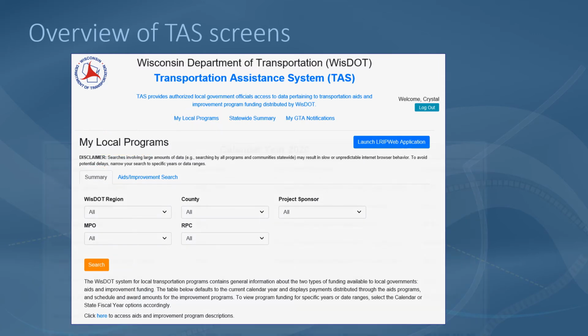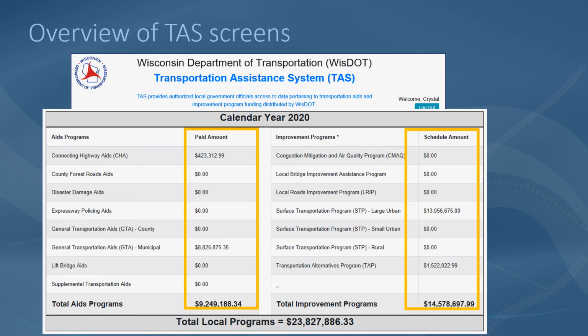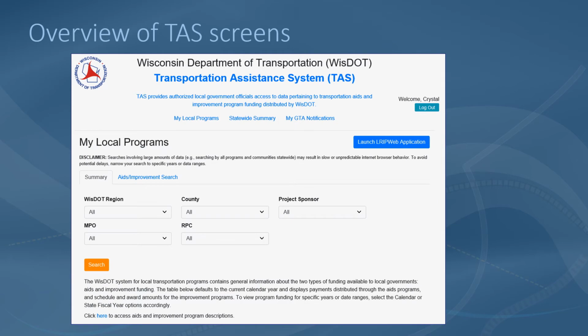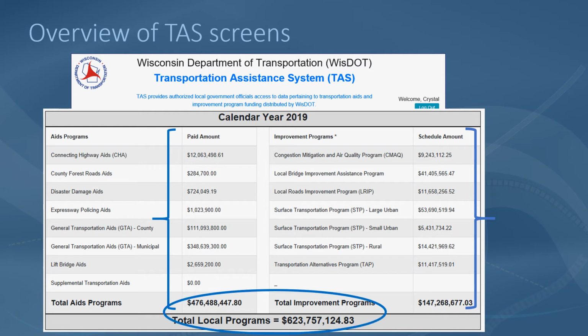This screen provides an overview of the funding your local government received under WisDOT's aids and improvement programs, specifically the paid and schedule amounts per program. All TAS users receive access to the Statewide Summary screen, which provides a snapshot of the total local program funding distributed statewide over a specific time frame.